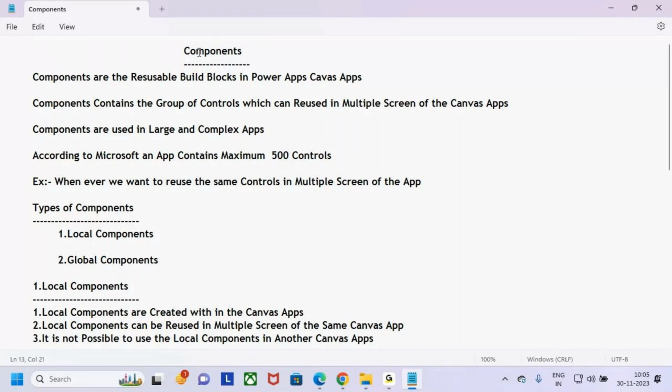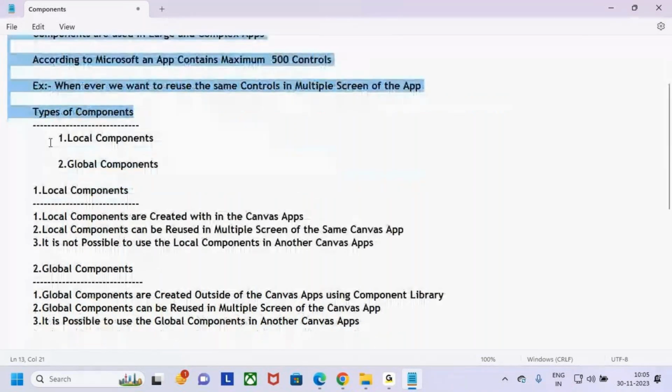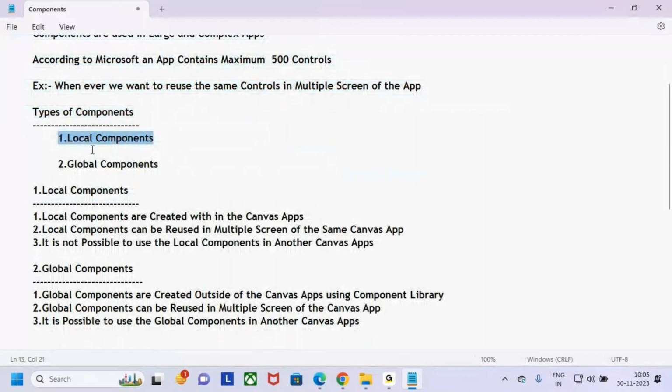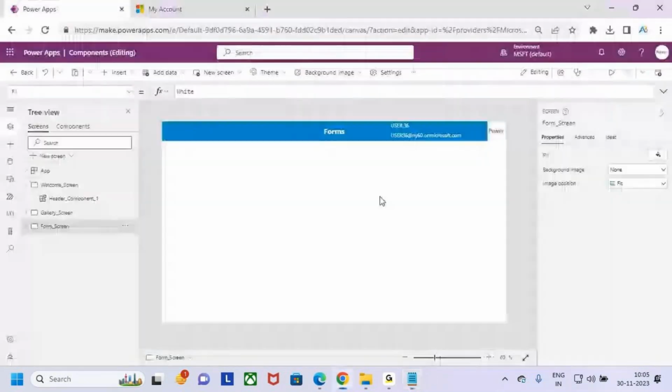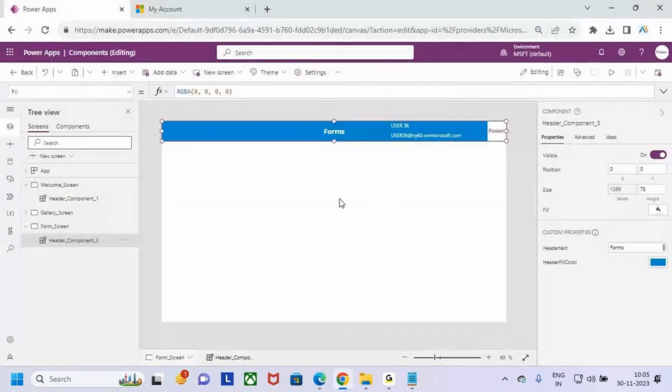So this is all about what is meant by a component, how to create the local components, how to use those components, in which scenarios you can use the components, and how to create the global components. Here I have shown you in today's session one simple example of how to create a header. In the next class I will show you how to create a pop-up window.